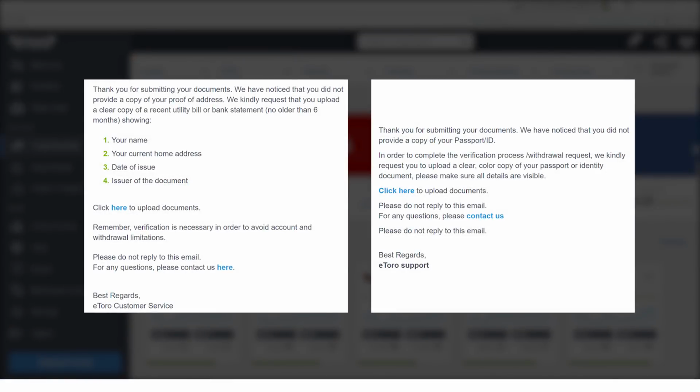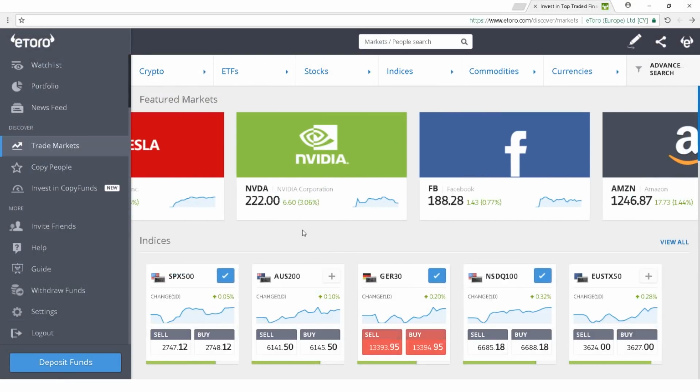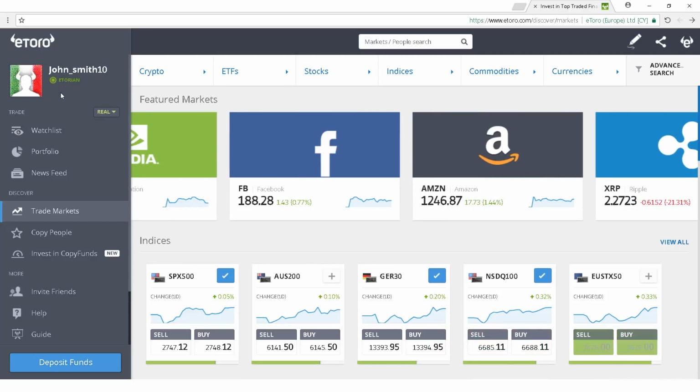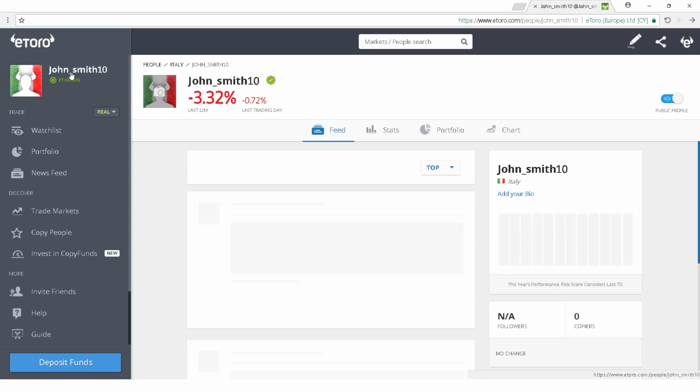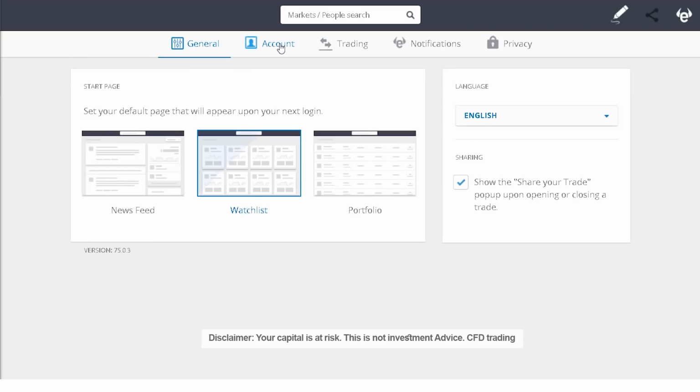In the event that your documents are rejected, we will send you an email with a clear explanation of what you need to provide. To avoid losing the email, please add eToro to your safe sender list in your email settings. You can view your verification status at any time by following the progress bar under your profile picture. If your account is verified, you will see a green tick next to your username on your profile page. You can also view your status by going to your account settings. Click Settings and then Account.